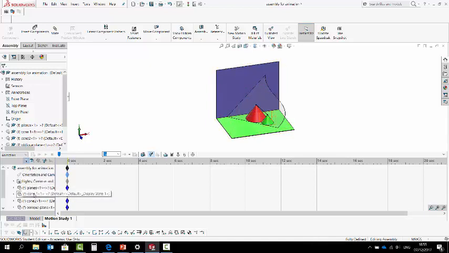Now what we're going to do is set up the drawing so that some parts are going to be visible, and then we're going to have them fade in over time. So let's look at that.